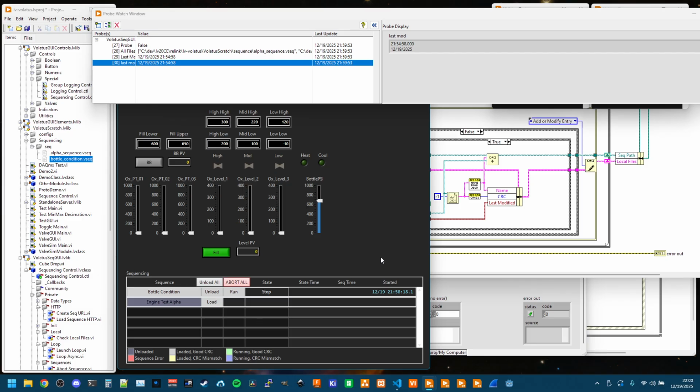So yeah, curious what anybody thinks of this. But this is starting to become a really nice bit of test software.